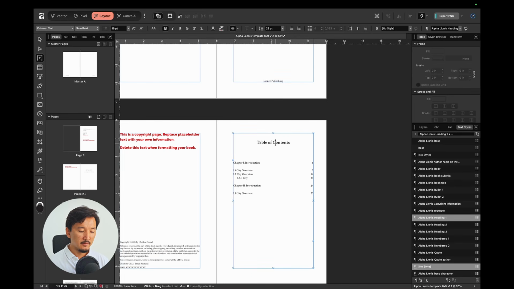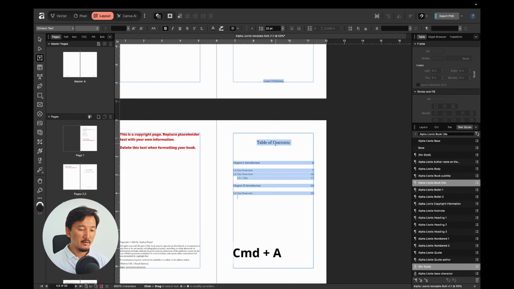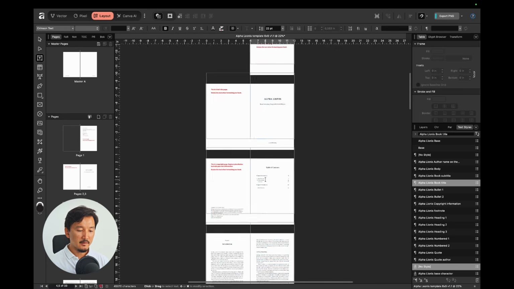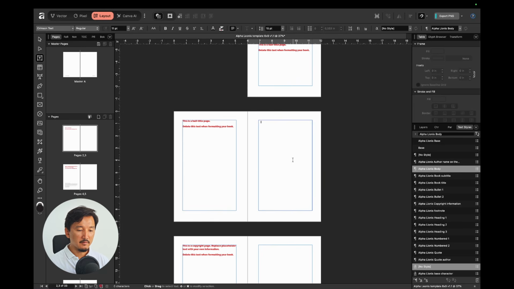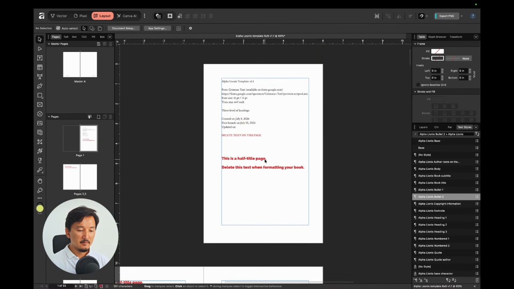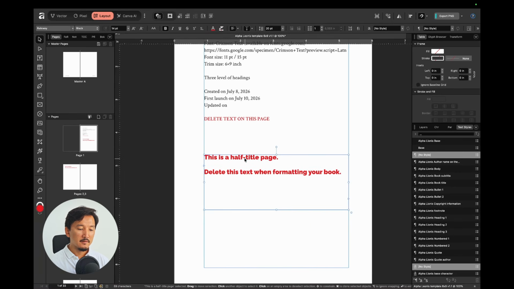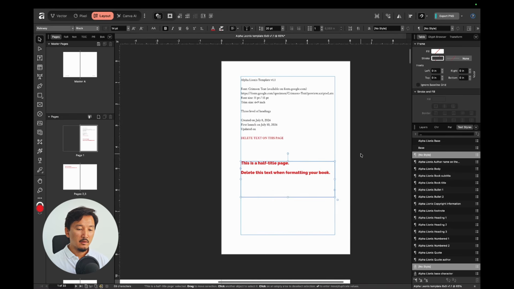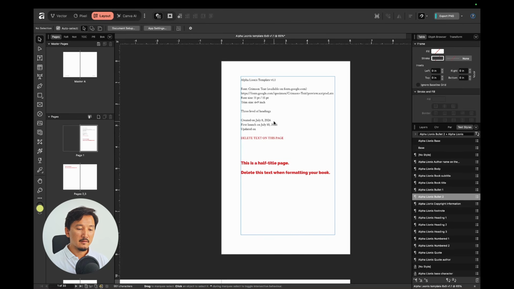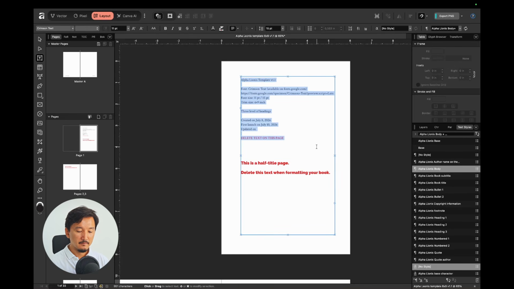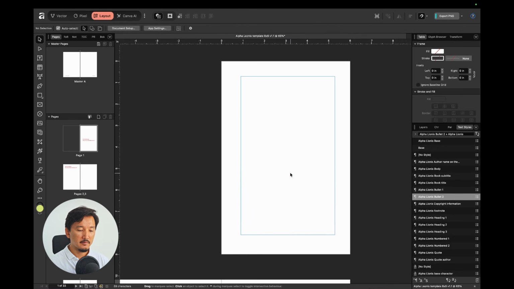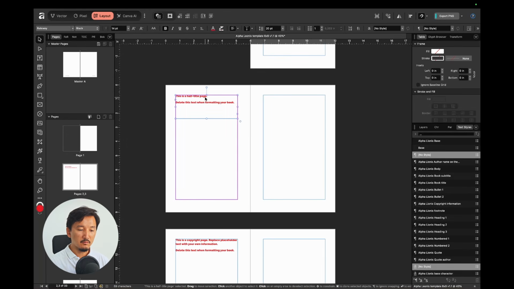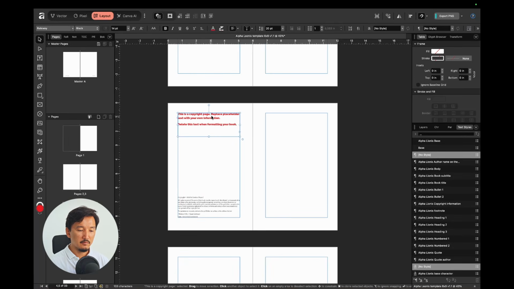Put your cursor somewhere here, select everything with Command A or Control A. You see everything has been selected, and just delete. Okay, we have deleted everything. You see that here there is a message for you. This is the half title page. Delete this text when formatting your book. It means that when you are using this template, just delete this whole text here, including this text frame. Okay, it's just a separate text frame here. This one you should also delete, and this one also delete.